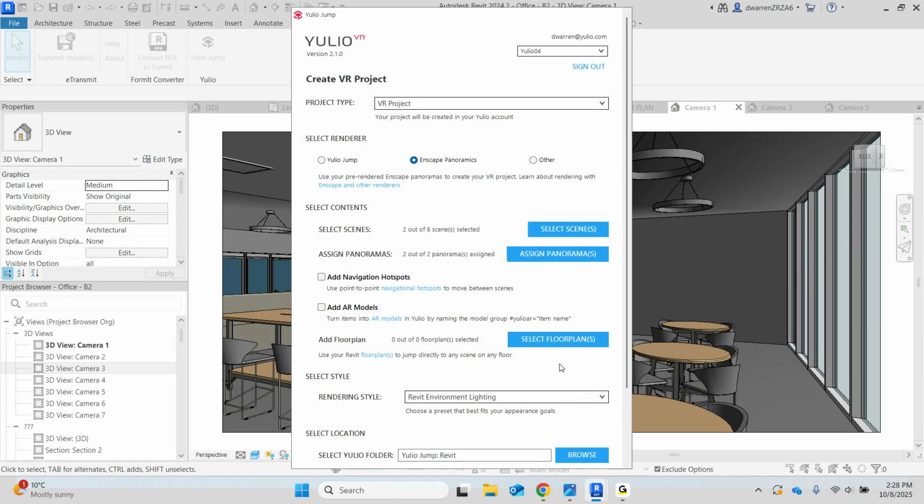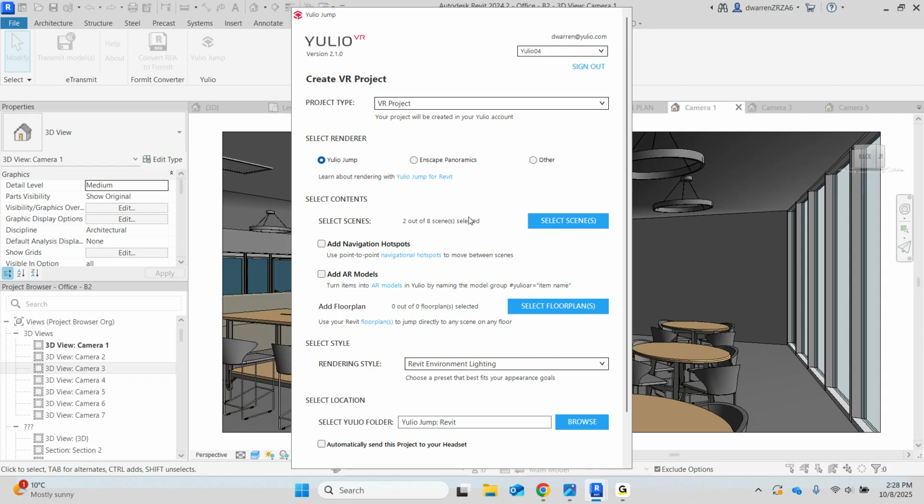So that's the only added step if you want to use Enscape or, again, another preferred rendering engine, is you just have to make sure that you are uploading your pre-rendered panoramas to the plugin, and then Yulio will put it all together for you. So this is going to become even more clear when we actually go through with our render. I'm going to proceed with Yulio Jump, but just note the end result is literally going to be the exact same. You won't even be able to tell at the end if you uploaded your own files or not, because everything on the end in Yulio looks the exact same.